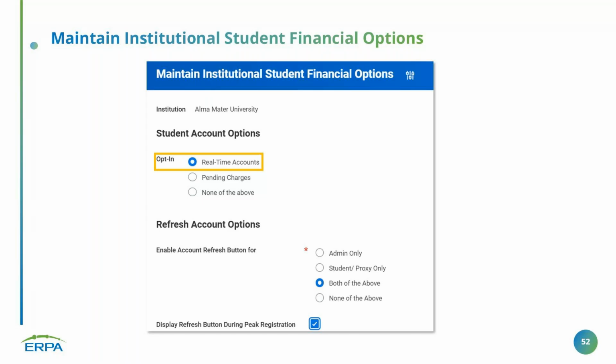Now, this feature can also be disabled if you need to, simply by selecting none of the above. But as usual, test, test, test, please, in your sandbox environments before touching production.